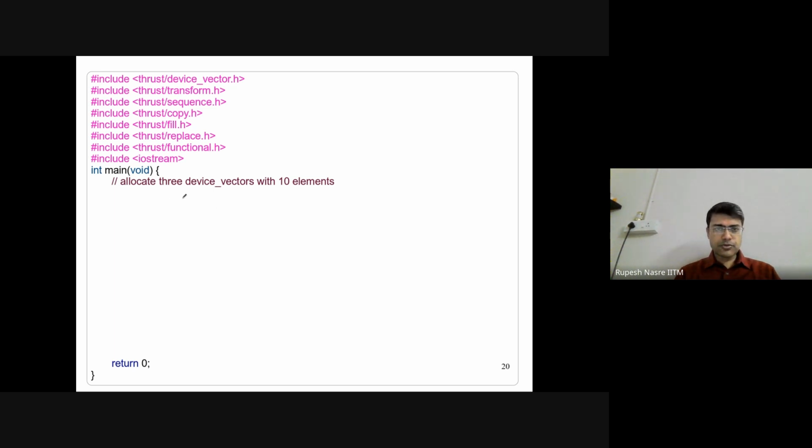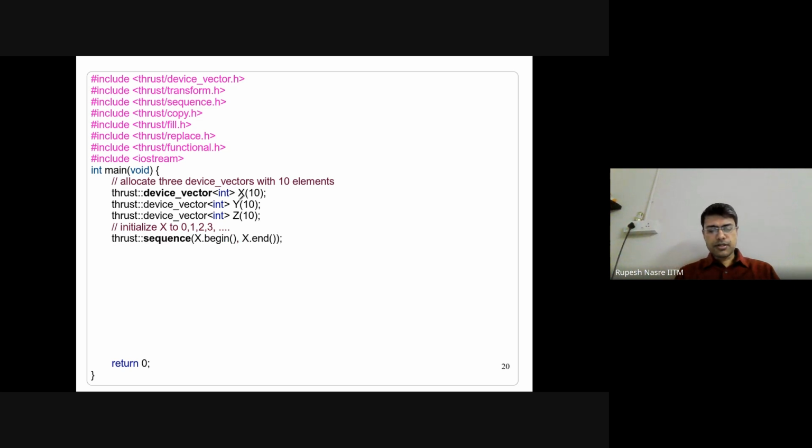So what we are going to do here is allocate 3 device vectors, let's say x, y, z, with 10 elements, right? So that is just a device vector with x10, y10, as well as z10. And I want to initialize x to 0, 1, 2, 3, so that we know can be done using a sequence command. So thrust::sequence x.begin to x.end, right? And then I'm going to compute y equal to minus x.